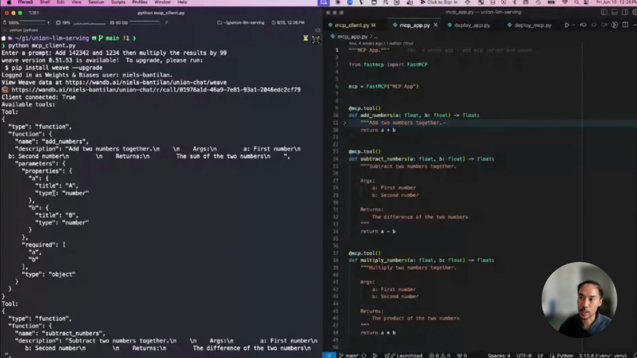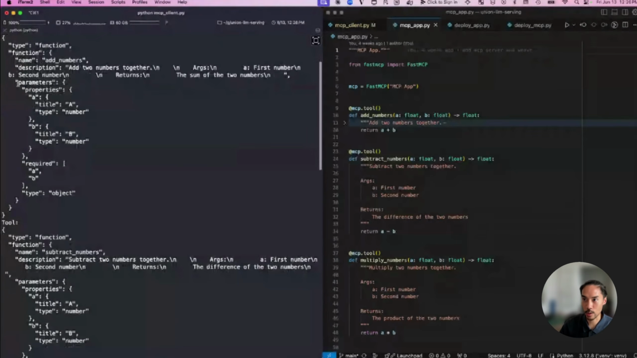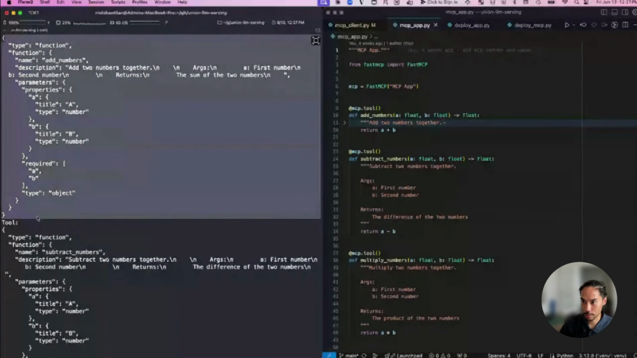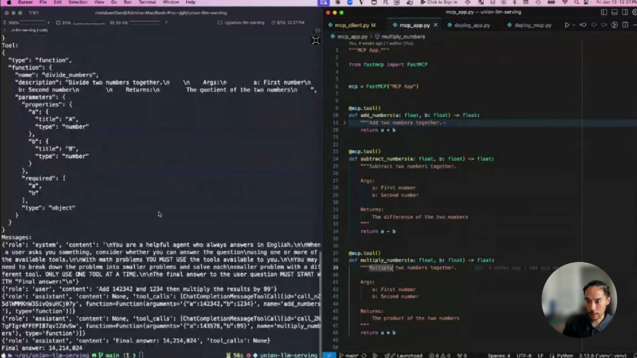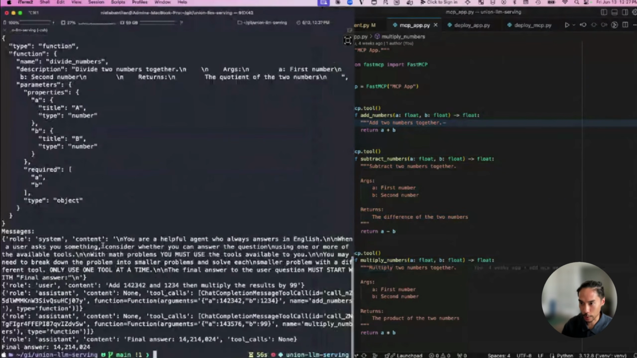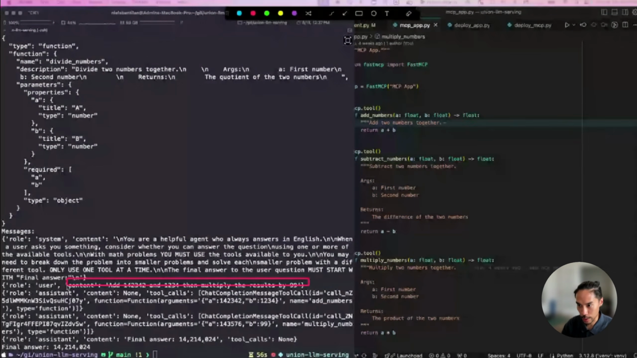Cool. So what happens first is I'm printing out the tools available through the MCP server. These are just the JSON function representations of all of these functions here. And then you can see the message log over here, where here's a system prompt, you have the user prompt that I just entered, and then you have basically two function calls. You have a function call to add numbers with these arguments, and then a function call to multiply the numbers with these arguments, and then it returns the final answer.